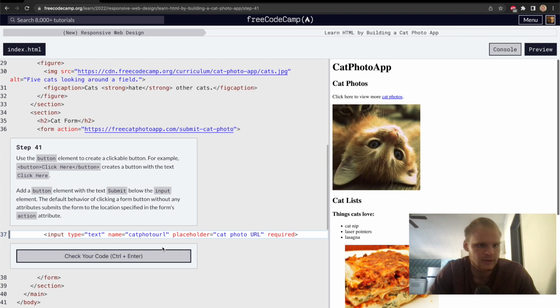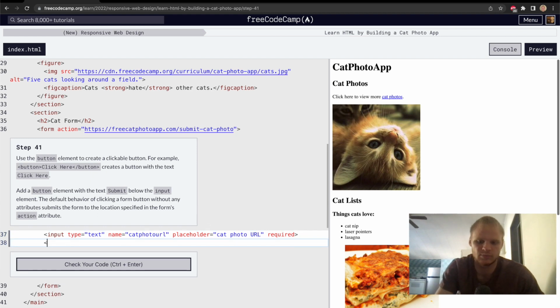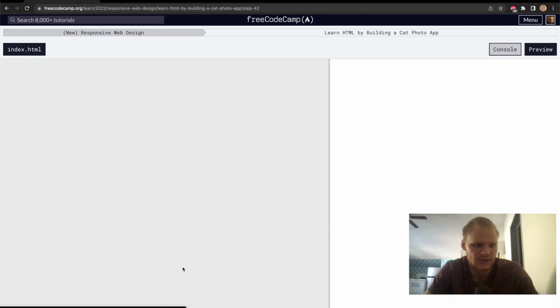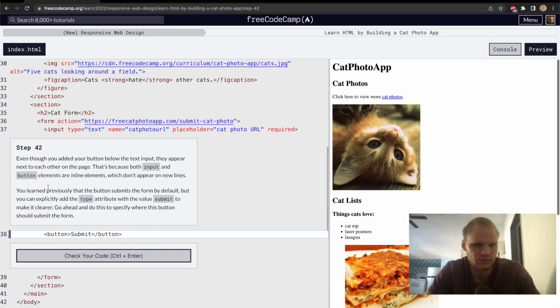Nice. Use the button element to create a clickable button. For example, button click here creates a button with the text click here. Add a button element with the text submit below the input element. So we'll go button, we want text of submit, and then a closing button tag, like so. And that works, awesome.